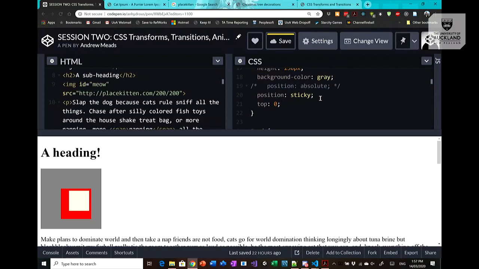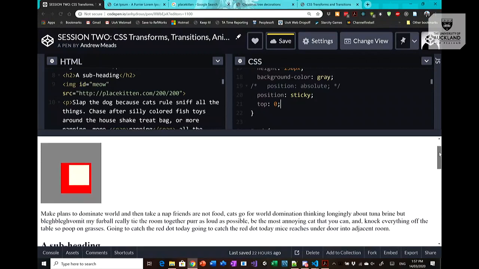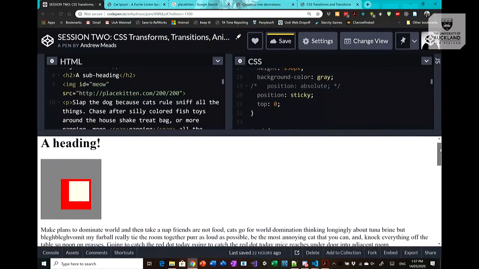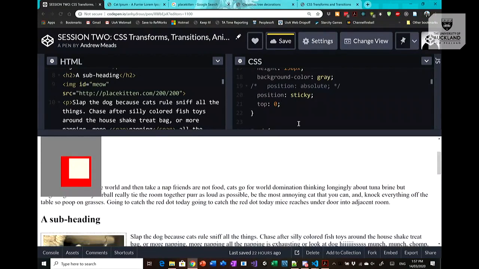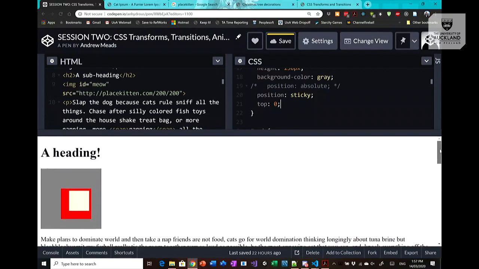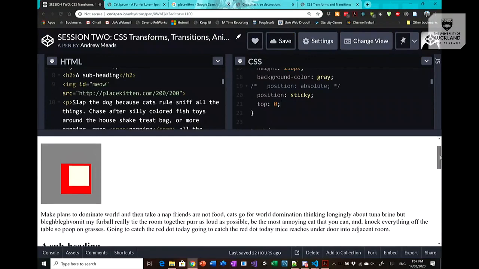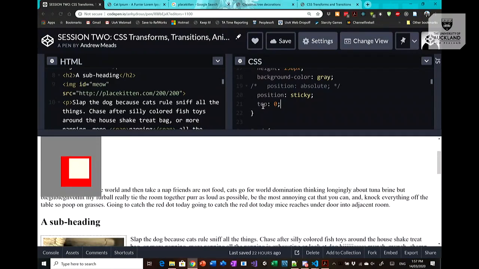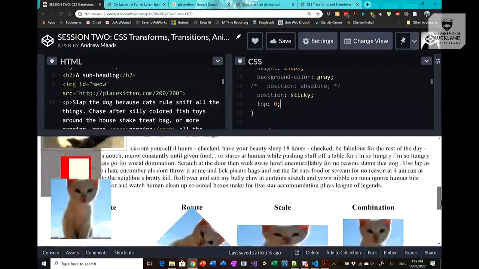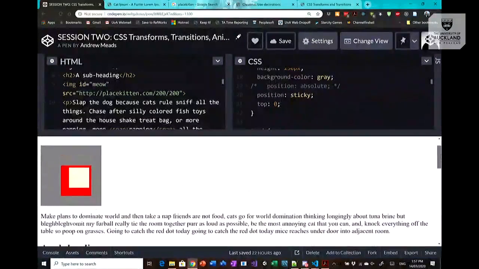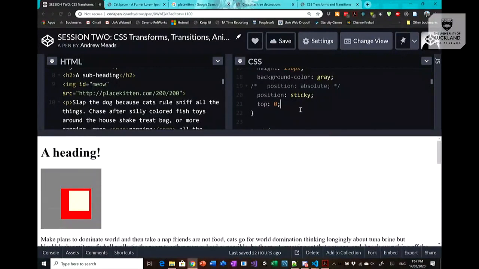So I've given it sticky positioning, and my page is back to looking normal. But when I scroll up, yes, it's working. So it will get it as you scroll up. Once you reach the position that you specify here in this top, it will stay there. So that's what it means. It sticks to that position. So it's scrolling like normal at the moment, but as soon as it hits that top 0, it stays there and it won't move any further. So that's what sticky positioning is.